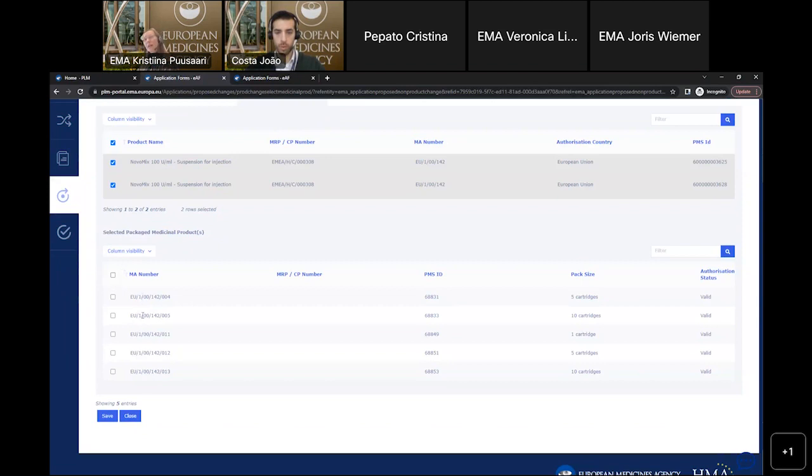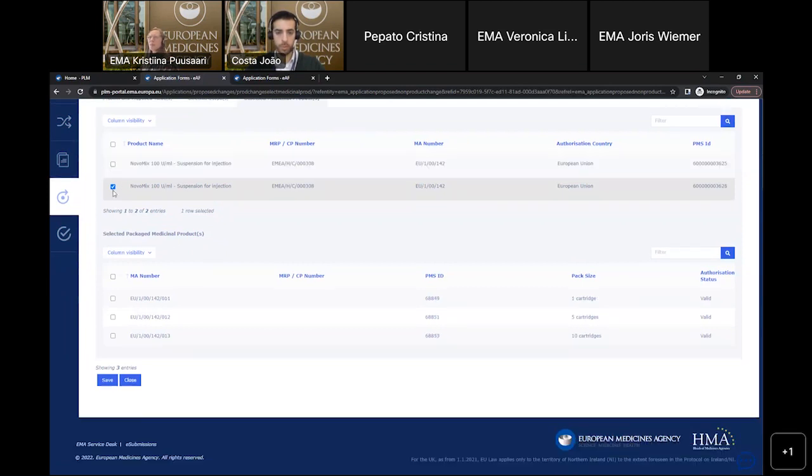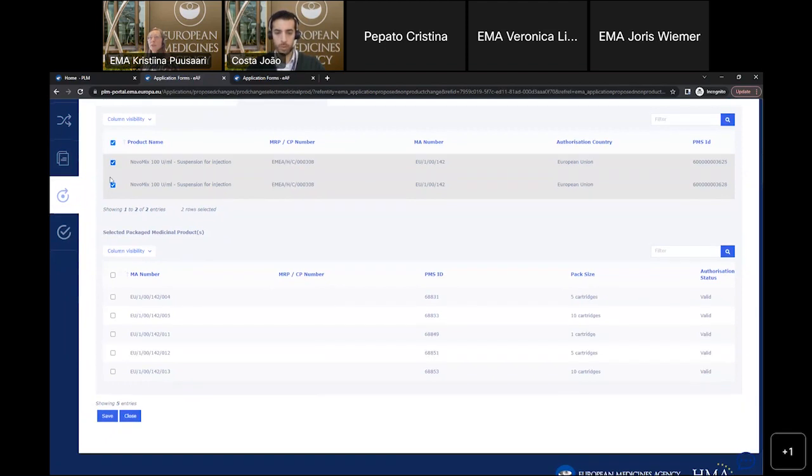Occasionally, not all of these MA numbers will be visible here. So you may select a medicinal product here, and then nothing is displayed under the selected package medicinal products. You will get an error when you try to save. Save anyway, and when you come back here, hopefully they have come.